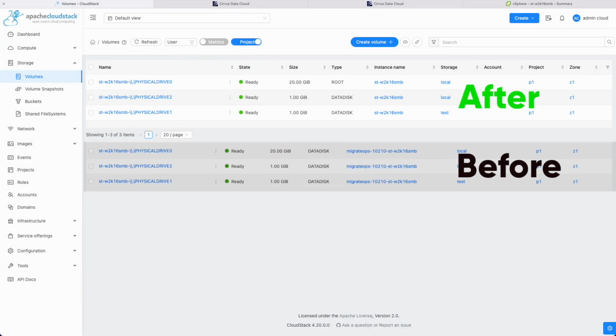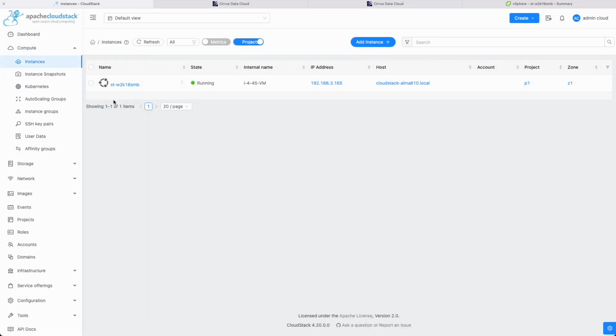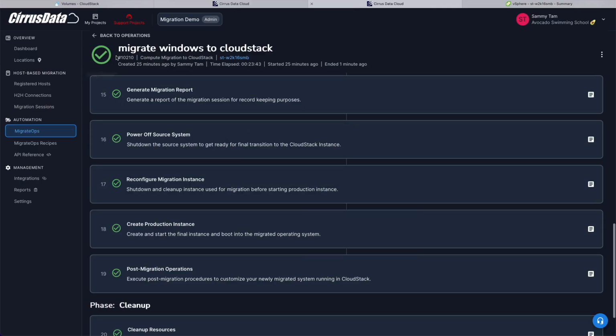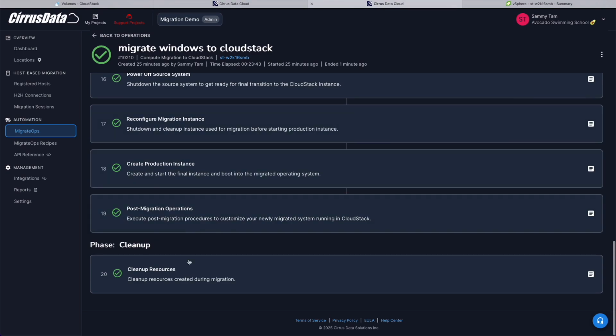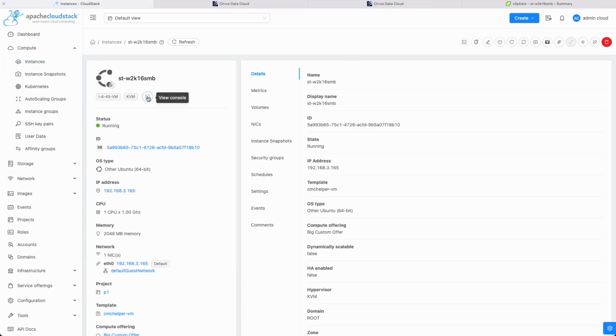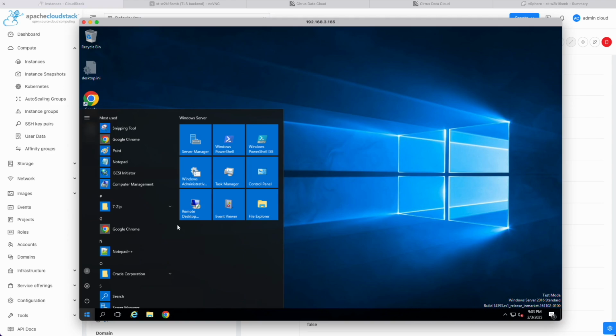And now, this drive 0 is the root disk of our instance as a final result, and it is now running. Once everything turns green, the cutover process is done, and the migration operation is completed. Let me launch the console. My new machine has booted up properly.